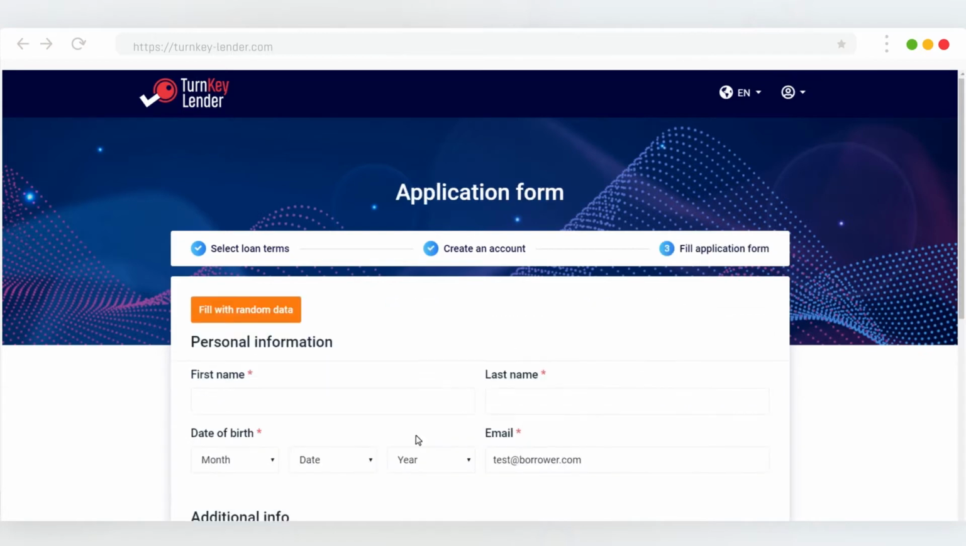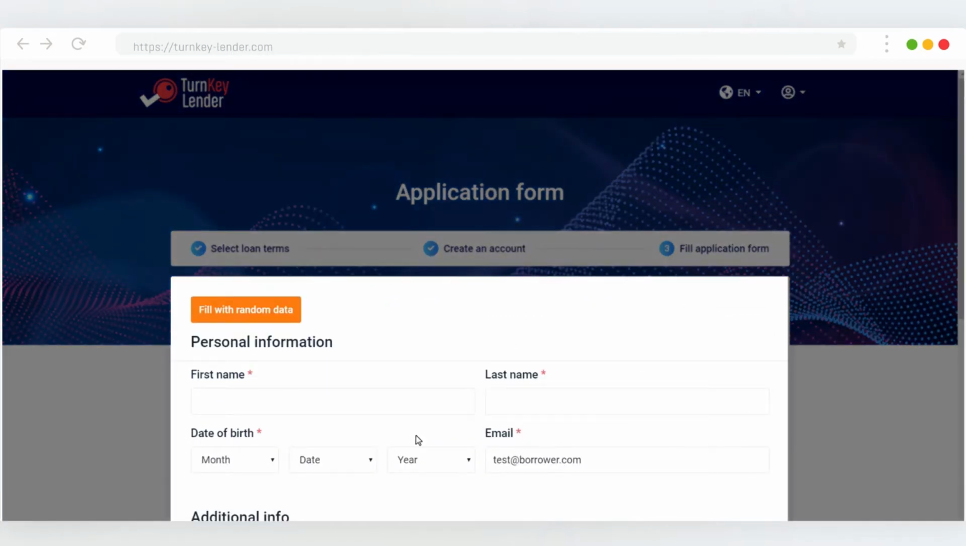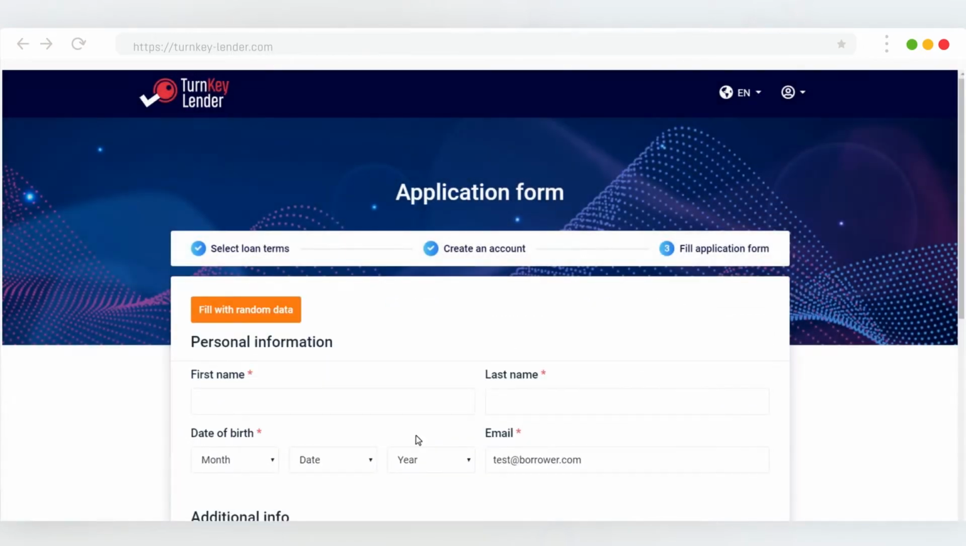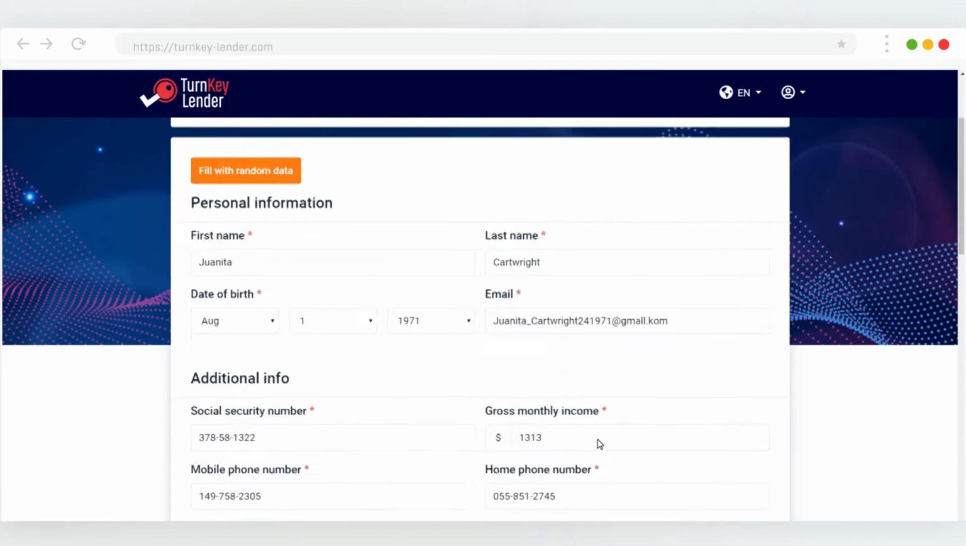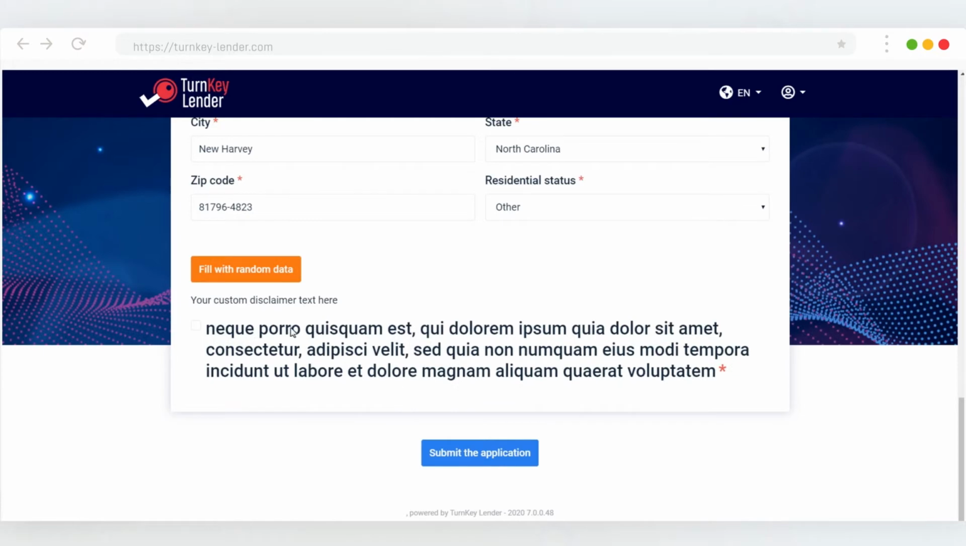Next up, the user needs to fill out the form with their personal details that will help make a credit decision. You can edit this form from your TurnKey Lender dashboard to collect custom data points. Please note that we're using automatically generated consumer data for the demo purposes. The user needs to accept the disclaimer, and then they can submit the application for credit scoring and decisioning.